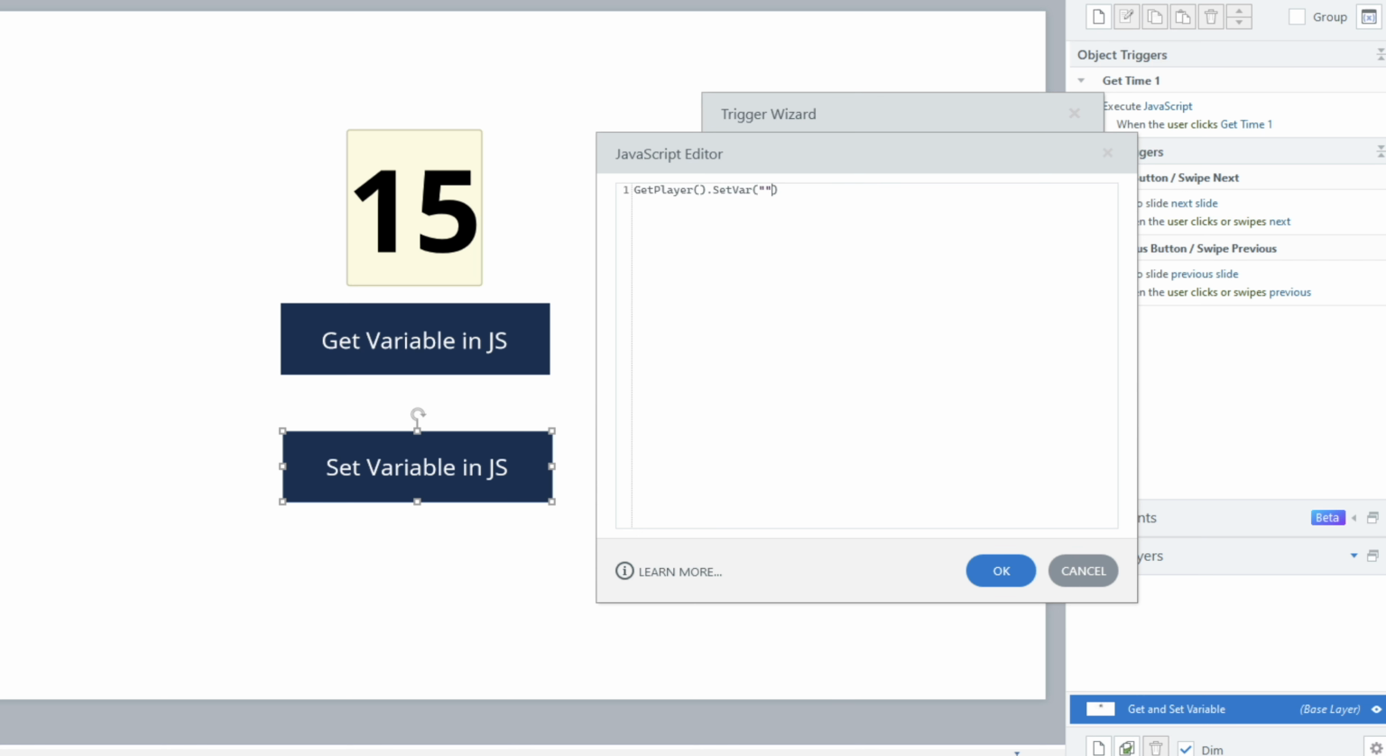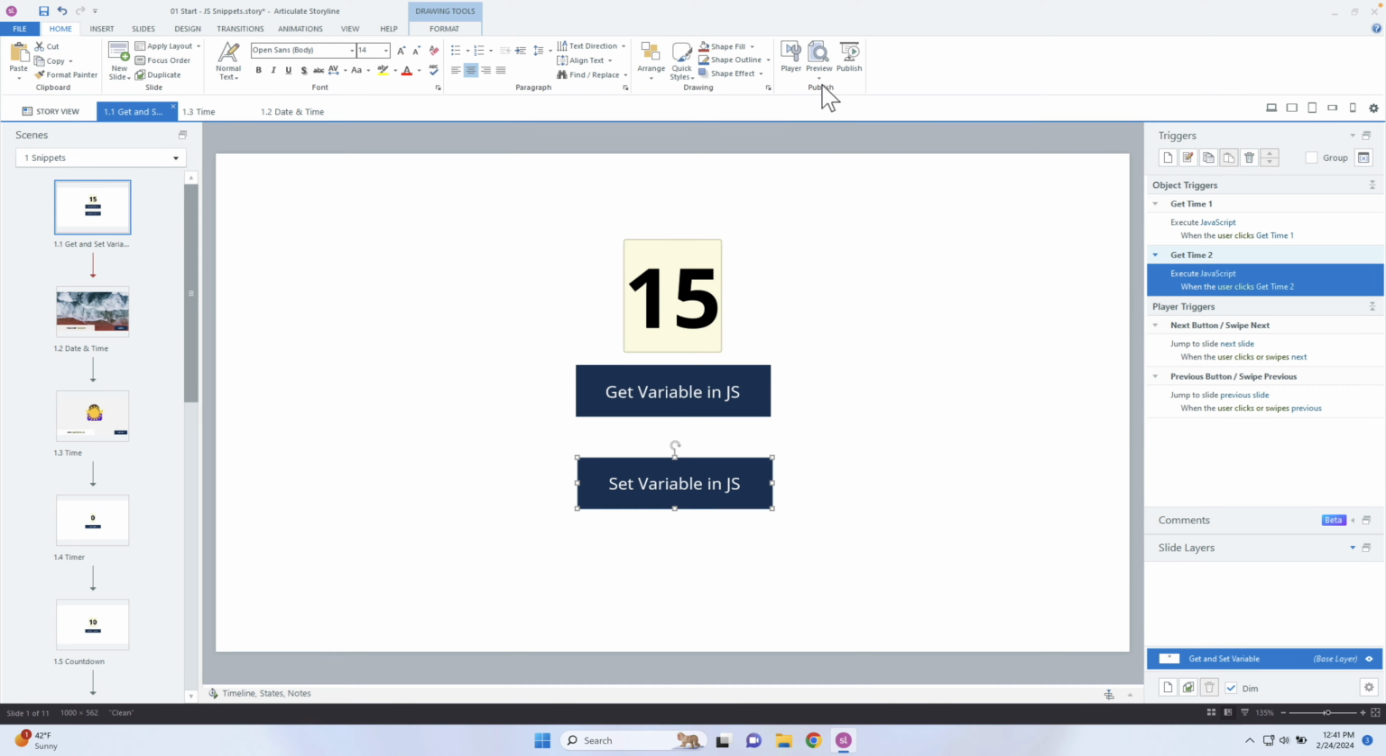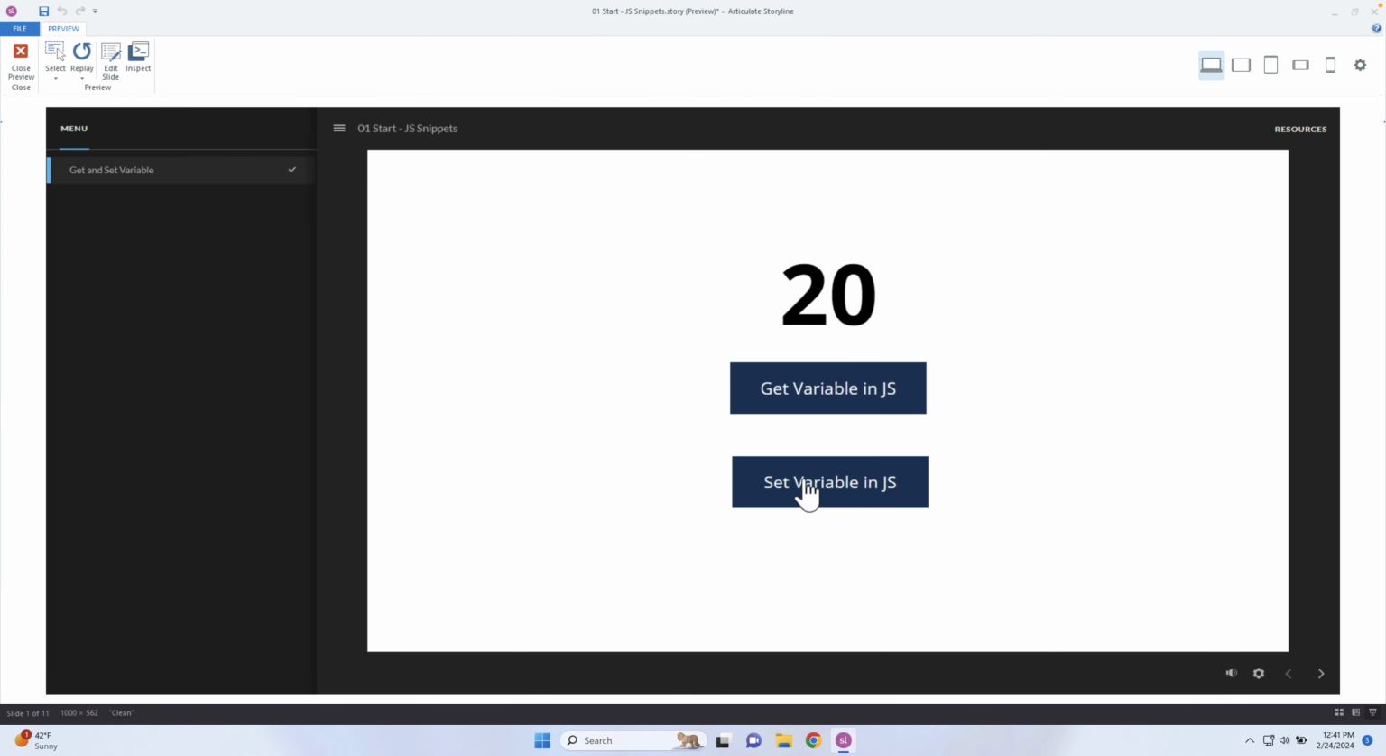So we're going to say in double quotes or single quotes. It really doesn't matter. Sometimes I alter back and forth. I'm going to say variable test. After that, you can add a comma, and then you provide the value that you want. So let's go ahead and set var to 20. This could be a number, and because it's a number, I don't really have to put it inside of quotes. I'm going to click OK, click OK here, and let's preview that now. We know that get var works, but I'm going to click on set var, and you can see that it's updated it to 20.